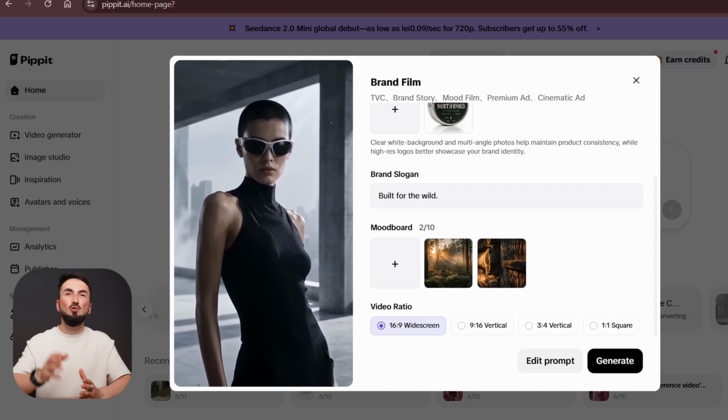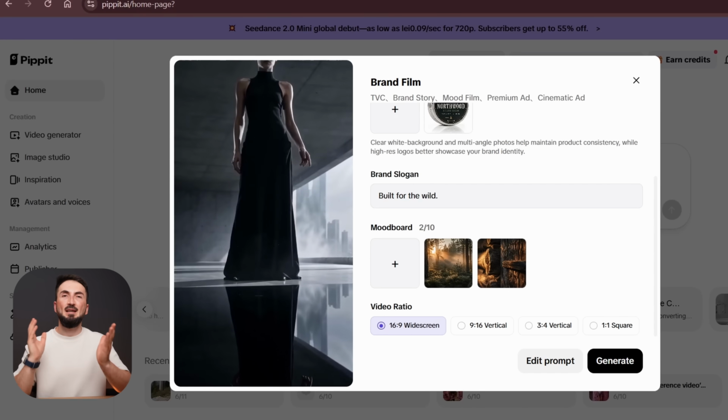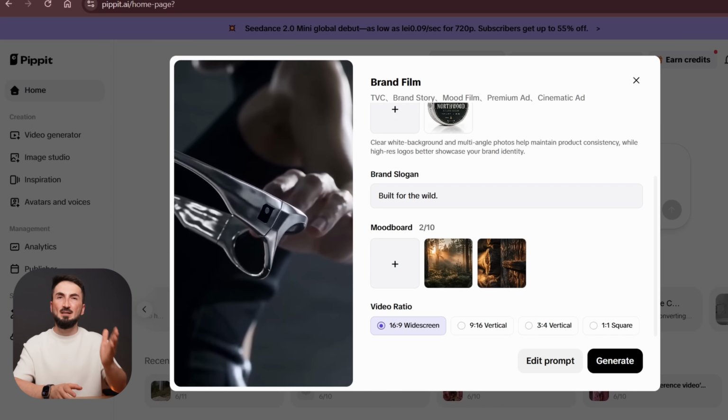And here's the part that matters more for brand films, the mood board. This is your visual style reference. I upload 2 images with the exact vibe I want. Dark forest, gold morning light. That's how Pippit captures the mood you're going for. Generate. Let's see what came out.